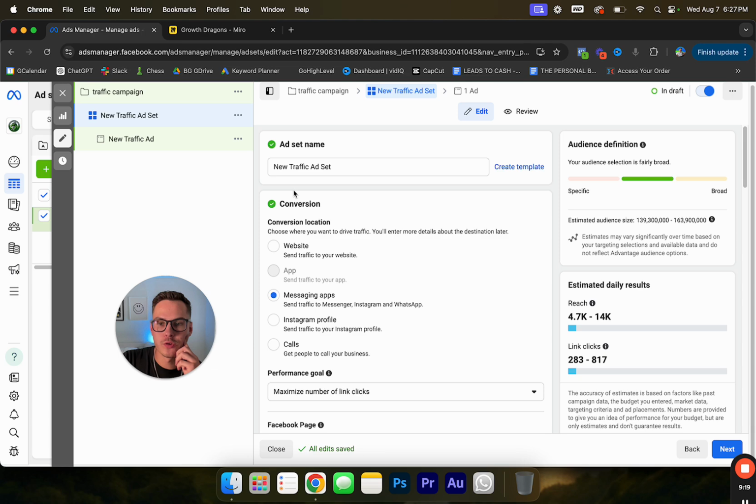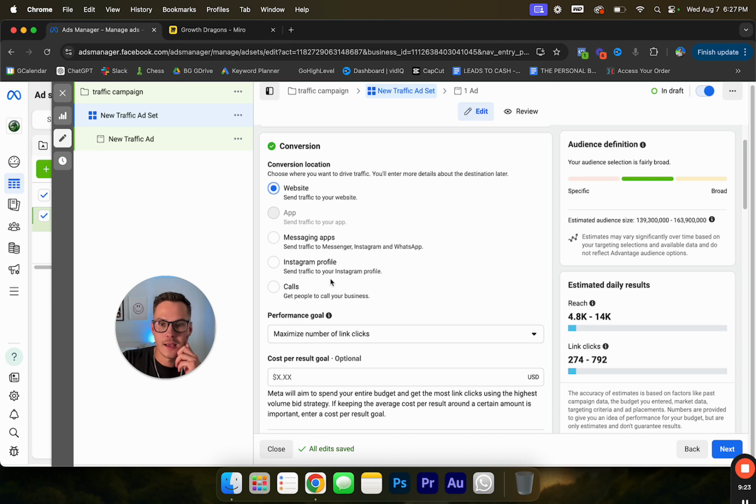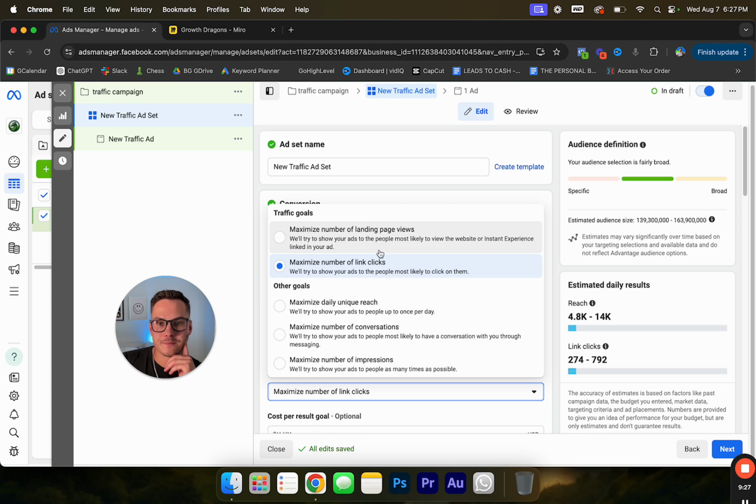So we want to send the traffic to our website. So we put the website here, and here for performance goal. So you have a couple different options. The two most important ones are maximize number of landing page views or maximize number of link clicks.